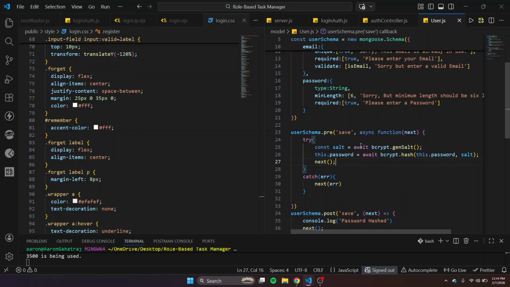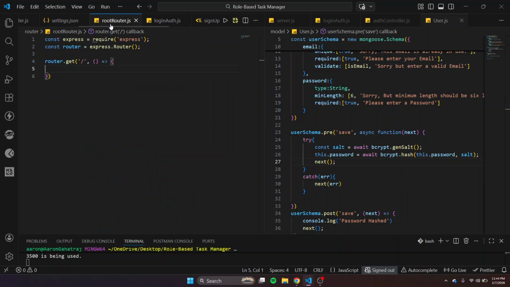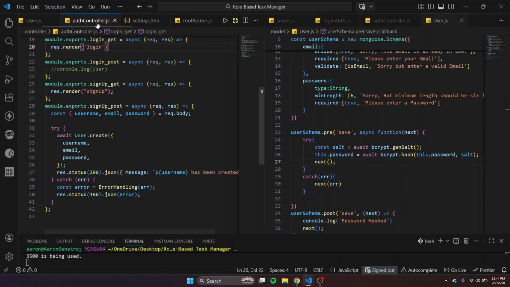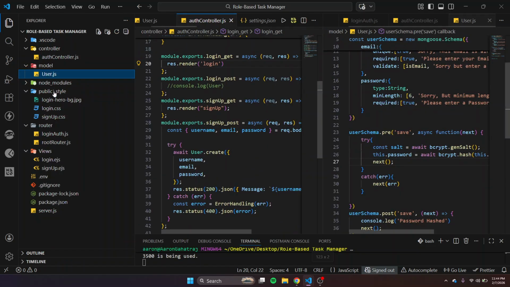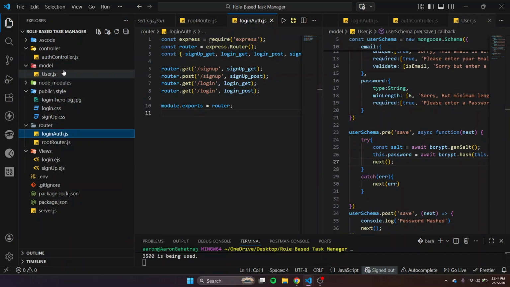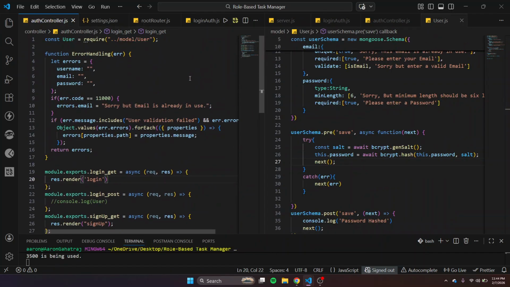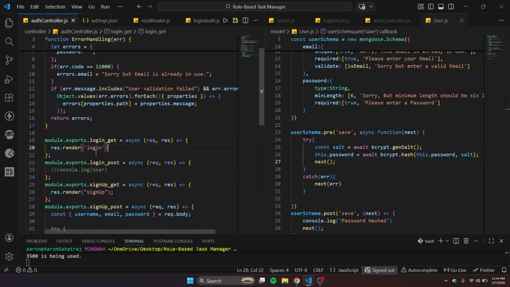Bro, it was working a second ago, until I did route. Is that the problem? Route? Where is my route? Hot route. Sign in. Post. I got that joined, bro. I got that joined. And then this joined. Login. Render. Login.